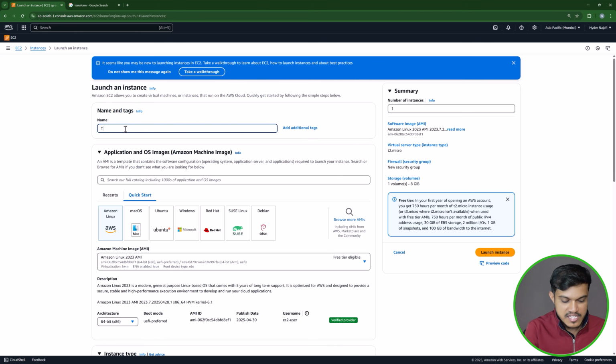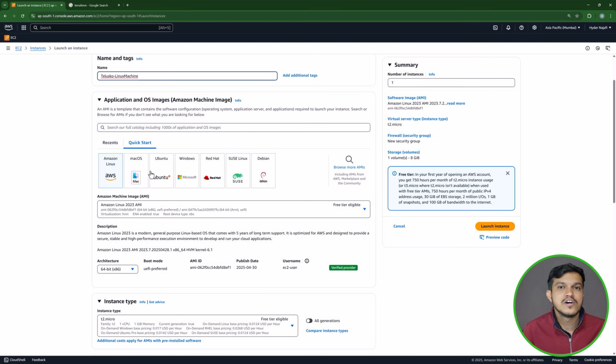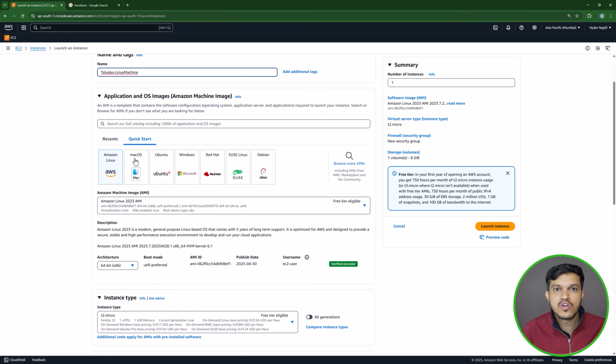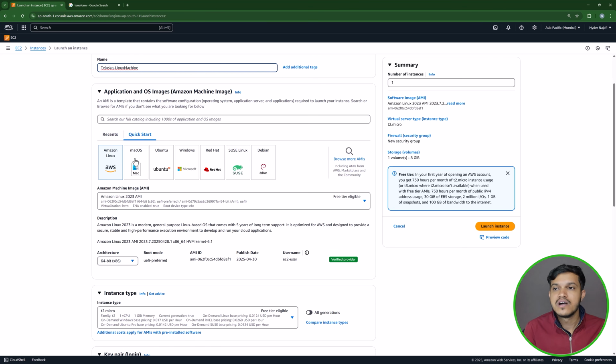I would like to give the instance name as maybe Telusko Linux virtual machine. Any name you want you can give. I'll say here Linux machine, or you can say VM, any name of your own choice. It should not create a major matter of concern. After which you have the option of choosing which machine you want to go with, which flavor of Linux. I would like to go with Amazon Linux here.